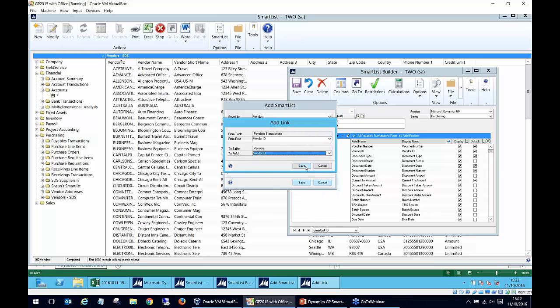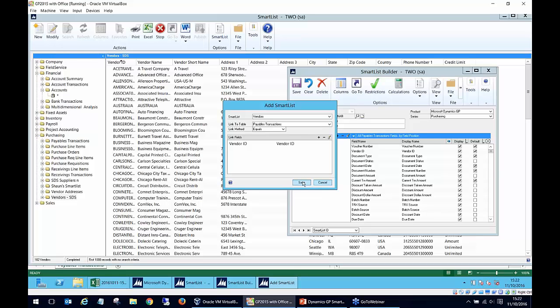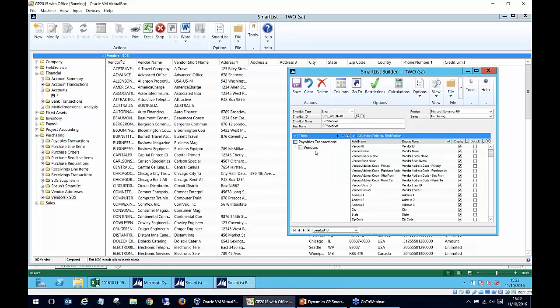I'll just show you how it works. So if you click vendor ID and you click Save, it will basically link the payables transaction Smartlist to the vendors, and will consolidate the fields of both, and you can choose the information of both. Obviously you need to be careful with this, because if you don't link properly you could show duplicate information, or it could show 10,000 rows instead of 100 rows.